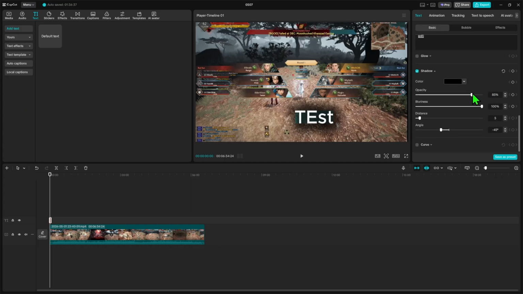You can also change the blur. A higher blur creates a softer, more natural shadow, while a lower blur creates a sharper and more noticeable outline. For clean subtitles, a small or medium blur usually works best.